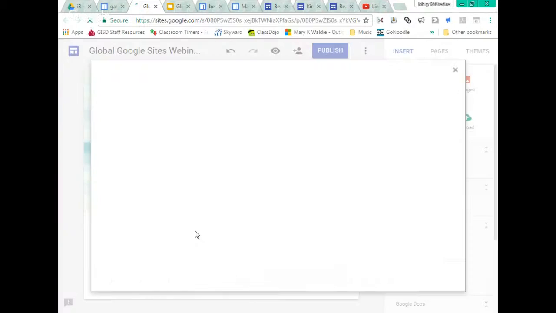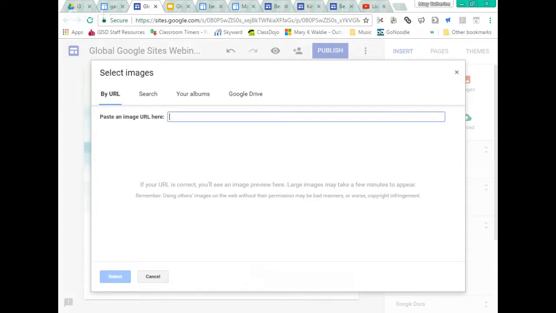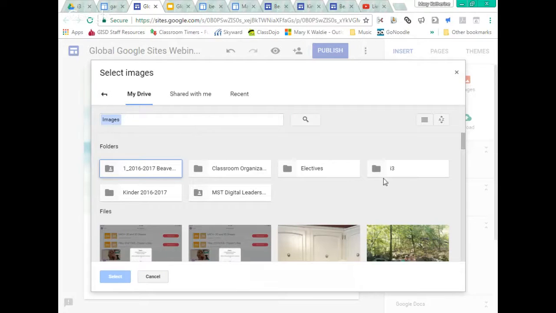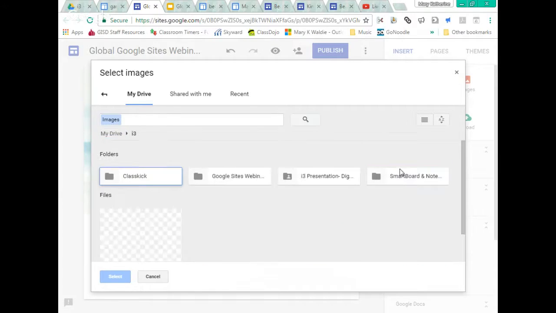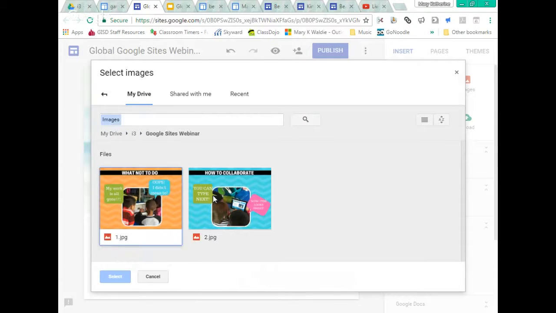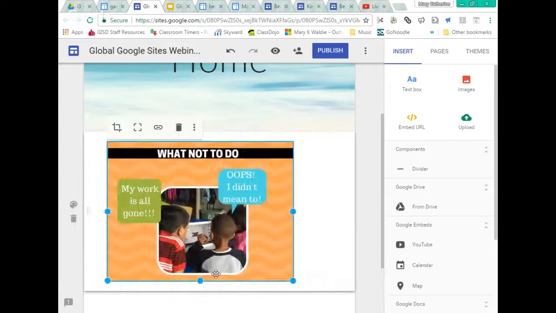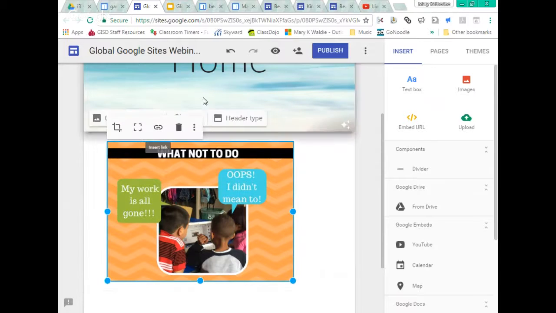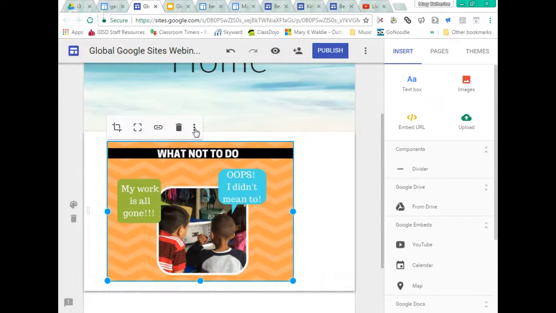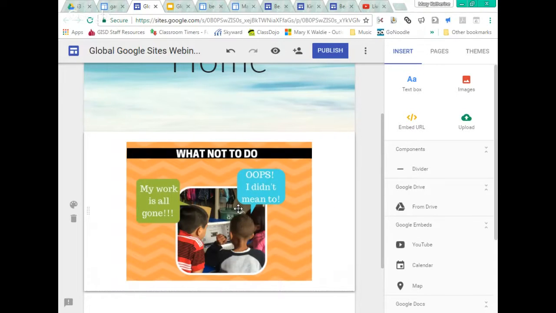So if you select images, again, you can pull in one from a website, any albums, upload one, or you can select one from Google Drive. And all you do is find the photo that you would like, select it, and from there, you can resize it. Okay. It gives you the capability to resize it. You can also add a link to that photo. So when somebody clicks on it, it will take them to another site. Of course, delete it. And then you can add a text or caption underneath it. You're also able to manipulate it and move it over and center it on the page.